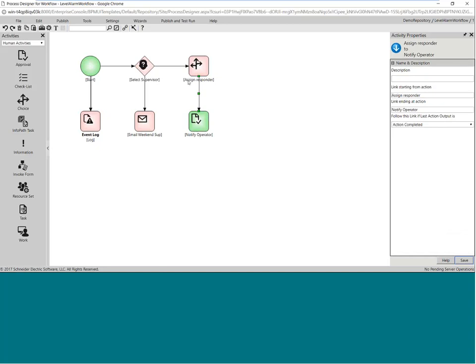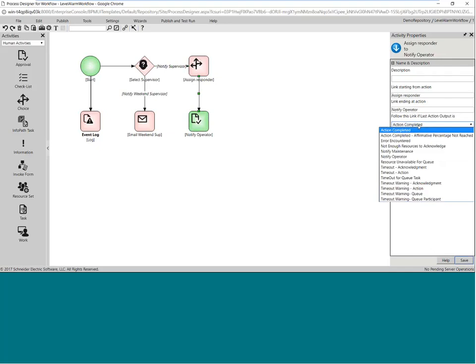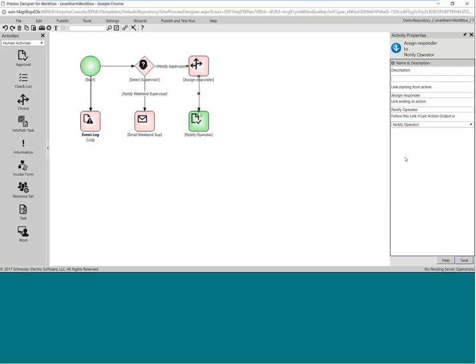For each of the links, we have to specify what the output is going to be. Like, how does it know which path to follow? So one of the things I actually failed to do here was select that this is under the condition that we notify the weekend supervisor. So when I click save, it'll follow this path if it's the weekend. It'll follow this path if it's the weekday. And when it gets to the choice, I want it to follow this path if the supervisor selects notify operator, it needs to go follow this path, notify operator.